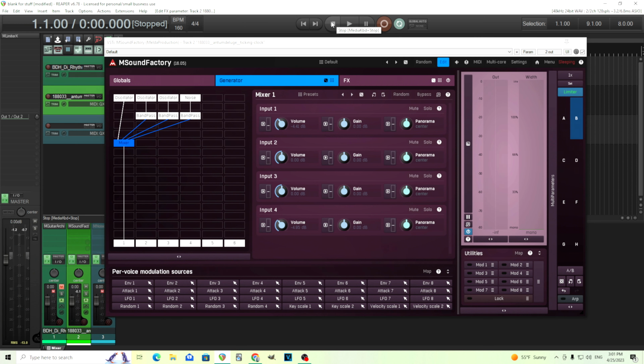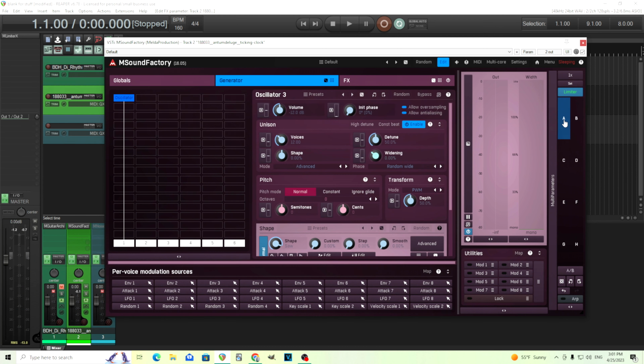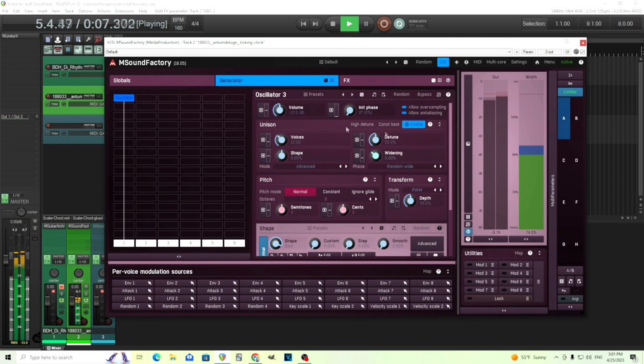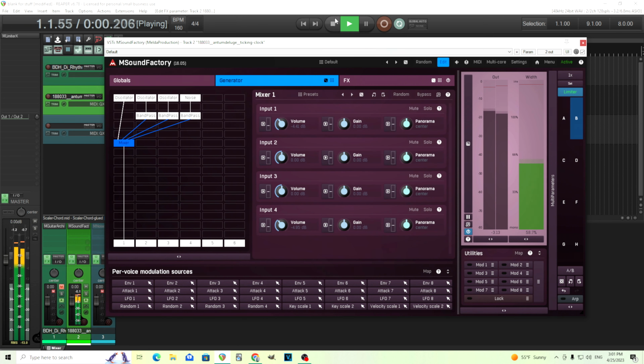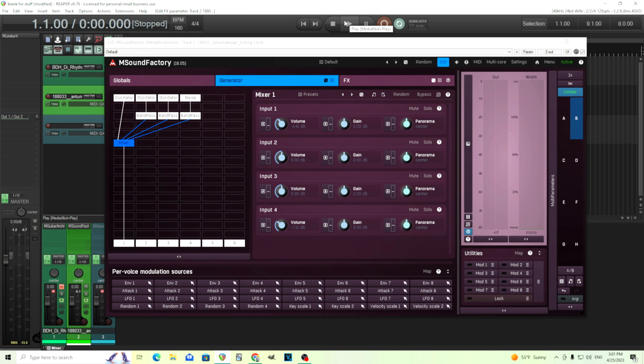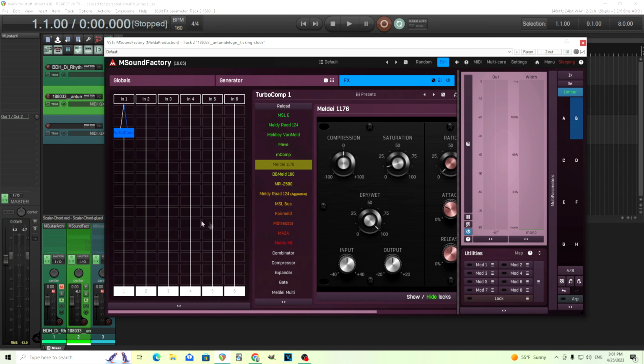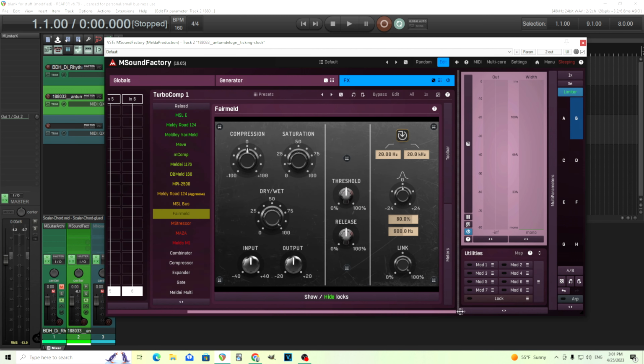Already, this is sounding bigger and fuller than what I had before here. So let's compare them. Just one supersaw. Okay, and from there, we can go in and do things like EQing it or probably compressing it first. So let's try Turbo Comp. Try anything. Let's try this one, Fair Meld.